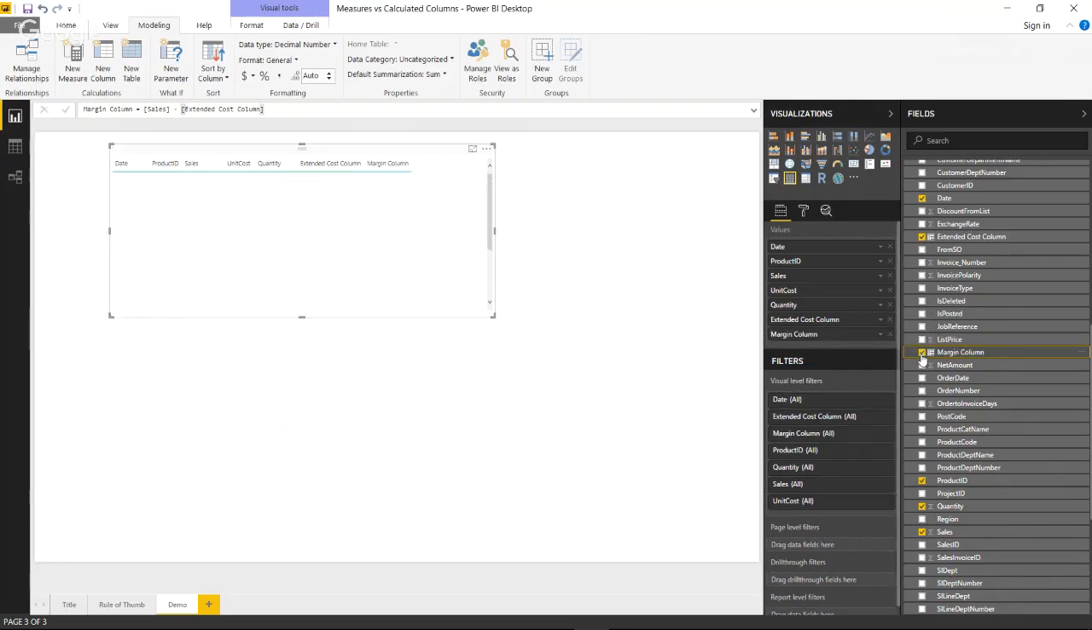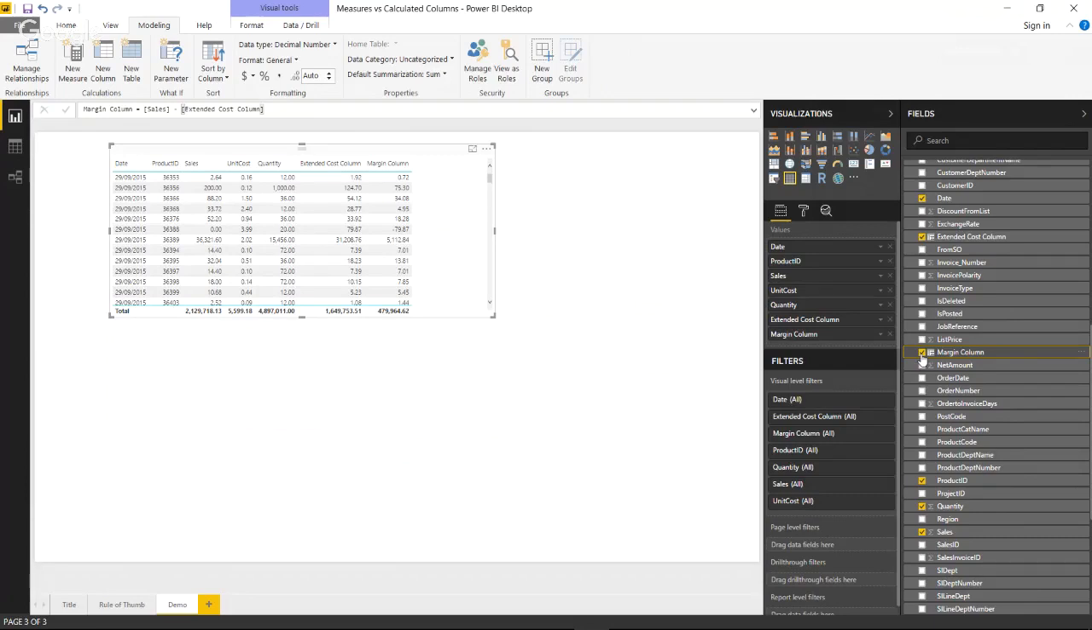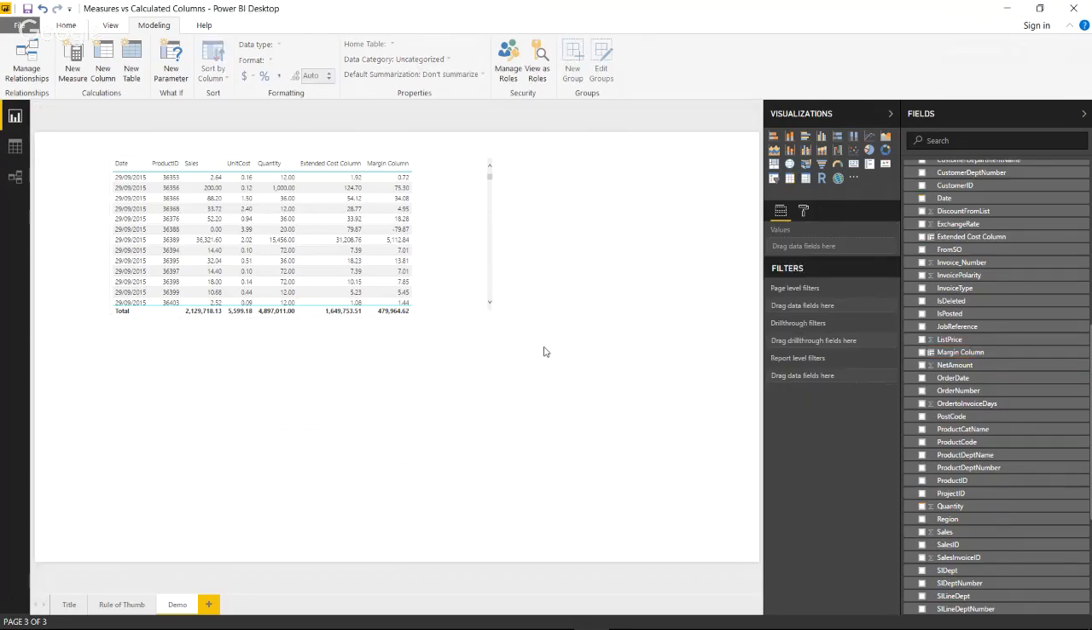And a quick look at those numbers and they look okay. I have sales of 2.64 minus an extended cost of 1.92 gives me a margin of 0.72. So far, so good. But actually, what I also want is a margin as a percentage. Now, margin as a percentage would be my total margin divided by my total sales expressed as a percentage.